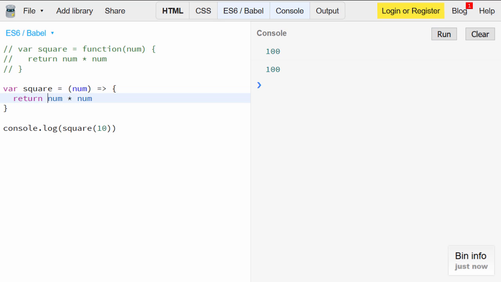For one thing, we can remove the return statement because it's possible for JavaScript to infer that you want to return the result of this expression, so JavaScript automatically returns the result of the expression.